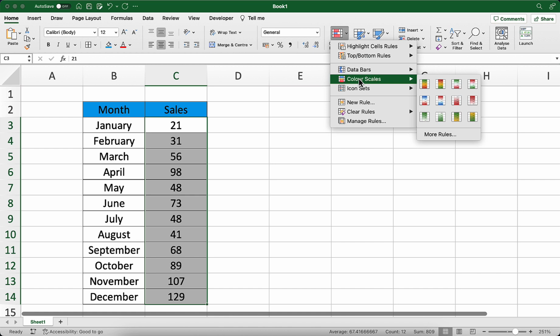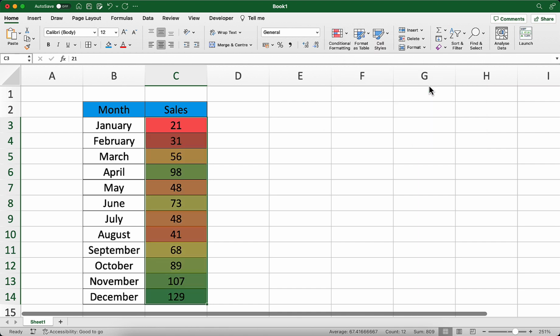We'll go for color scales now, and in the window that just appeared, we can select from two types of color scales. The first one contains a scale of 3 colors, the other one just 2. Select the first one, green, yellow, red. Excel immediately applies a scale in these colors on the selected cells. Red color marks the minimum, green color the maximum, and the yellow marks the middle values.